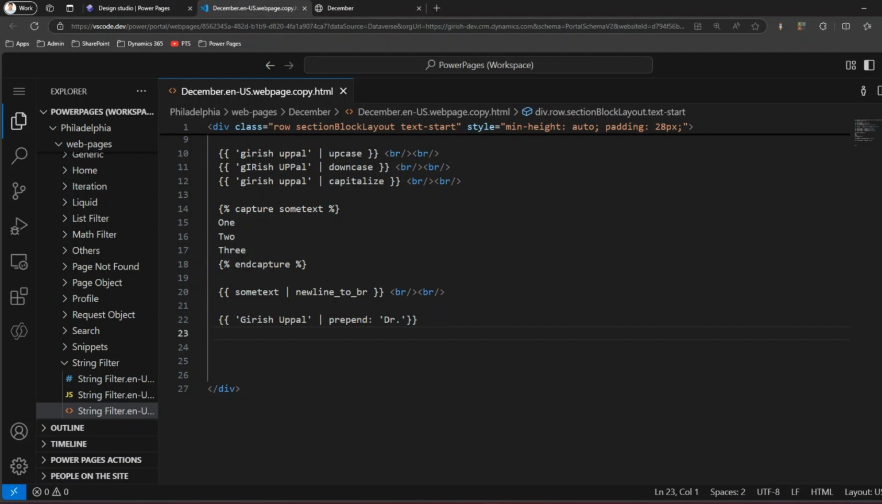Moving on, we have seen upcase, we have seen prepend, we've seen newline to BR, we have seen downcase, then we will see something called replace. I have a simple code over here, and it is just a simple text. So this is my code.